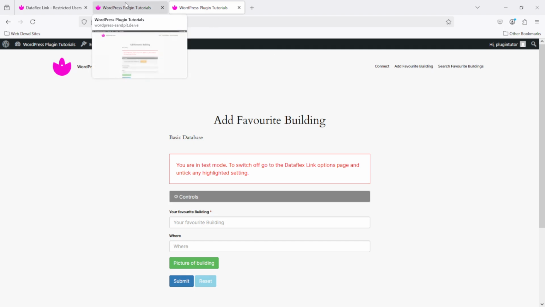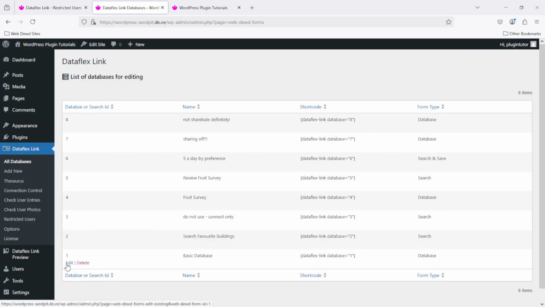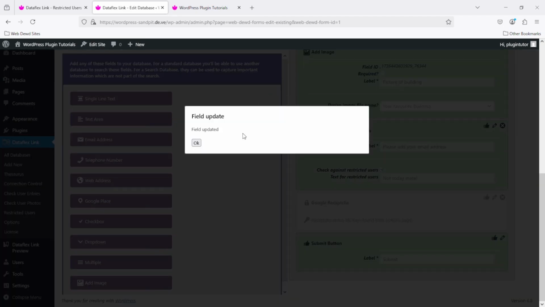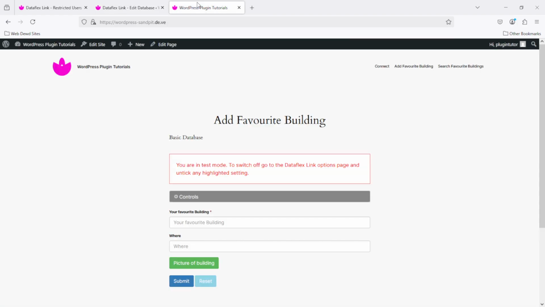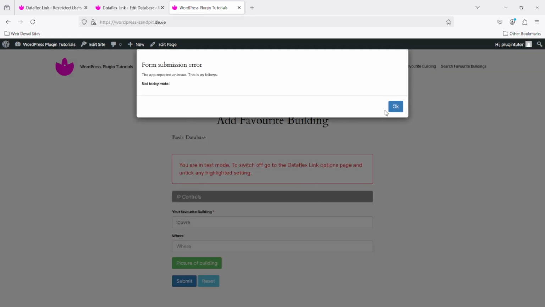So we're going to go to that database. Database 1. So under entry owner email address, we have to tick this box and we'll give them a message as well. We'll put something rather unprofessional in for the moment because we're just messing around. Okay, so if we now try and add a building, let's add the Louvre. And we'll submit that. And we'll see that we can't do that.